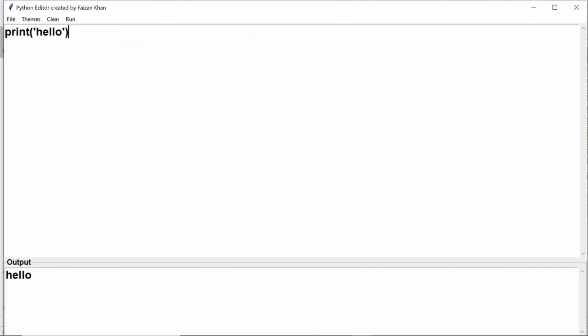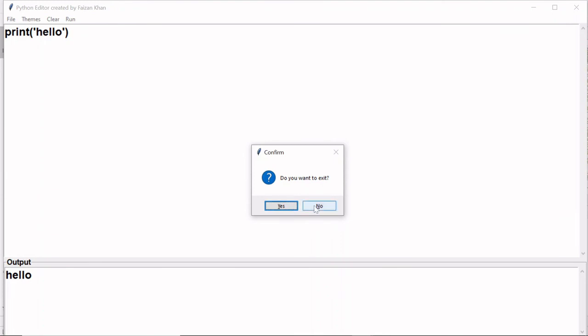If you want to exit, you'll simply press Ctrl Q. Here it is asking, do you want to exit? If you say no, nothing will happen. If you say yes, it will be closed.